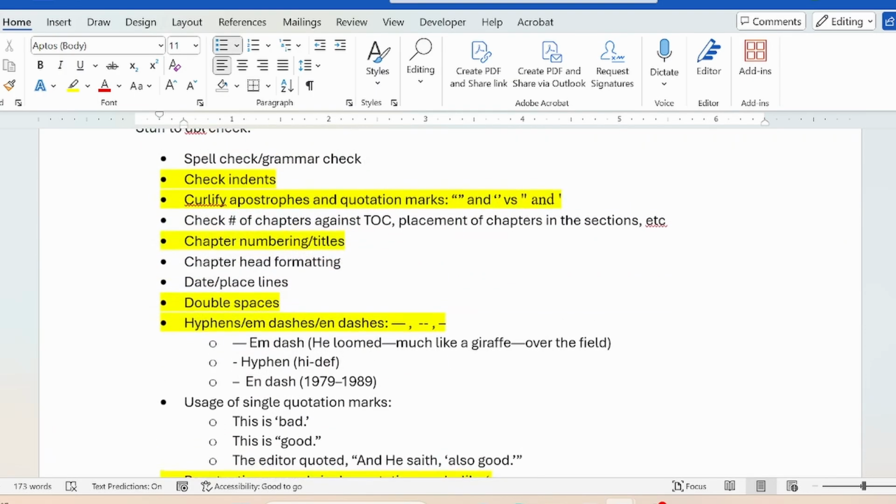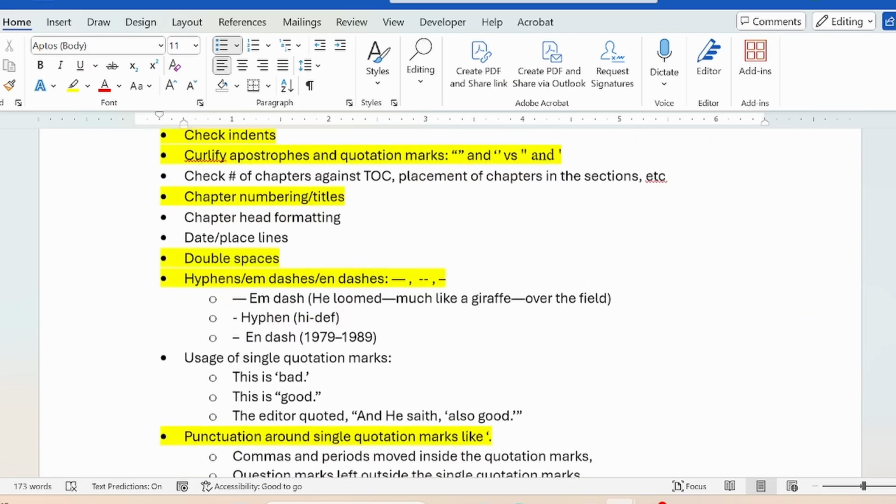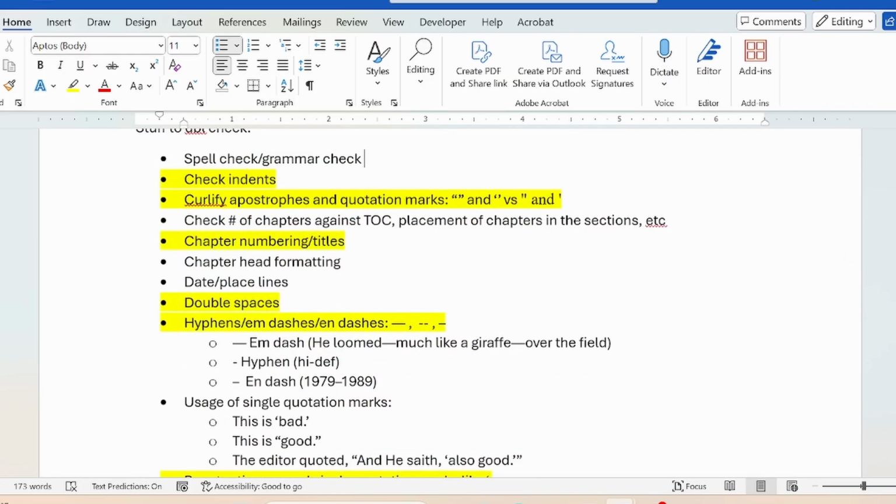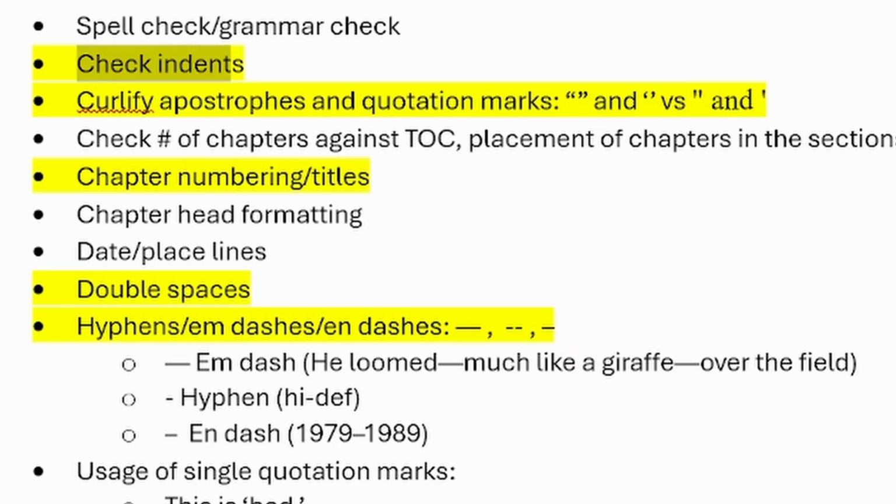Obviously, you want to make sure that you spell check and grammar check, but the things that we're going to focus on today are the highlighted items, which are items that you can do using the find and replace functions on Word. So the first thing that we'll go over today is checking indents and standardizing them.